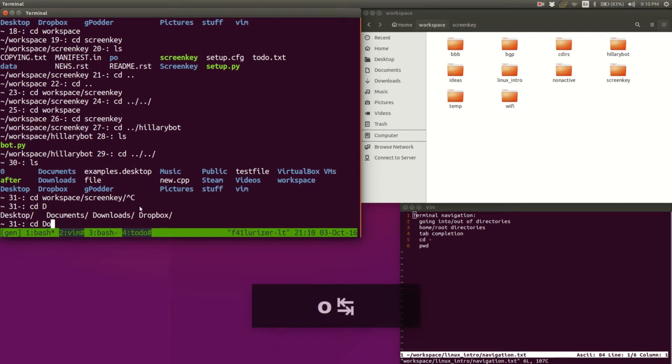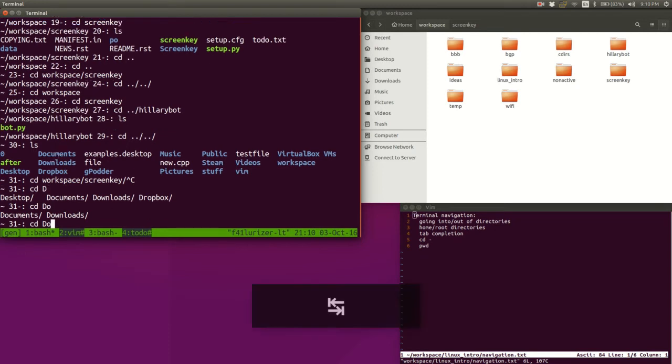Again, nothing happens because you'll see there's documents and downloads that both start with O, or the second letter is O. But if I hit tab again, it'll show me the new list, and then I can do C, and then it'll fill it in. So once it's the only choice, then bash will just fill in the rest. So that's basically tab completion.